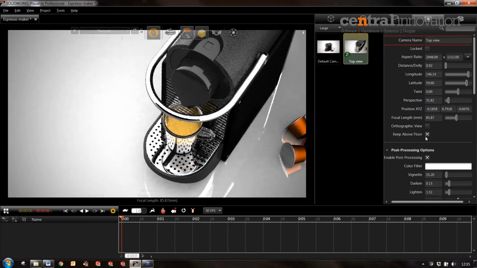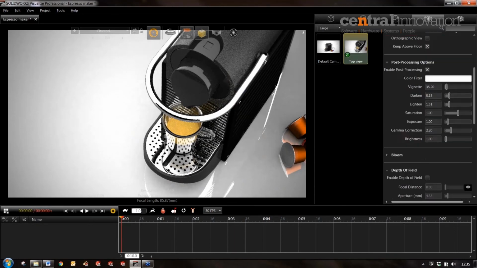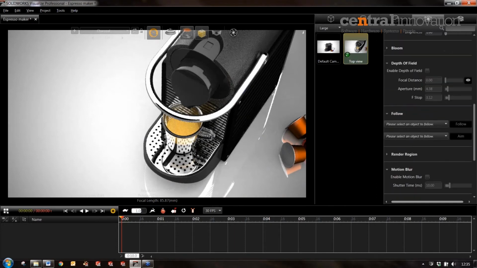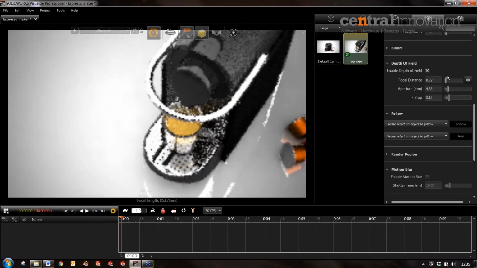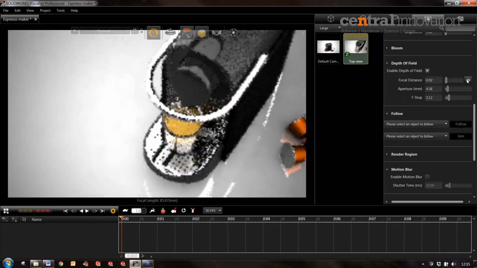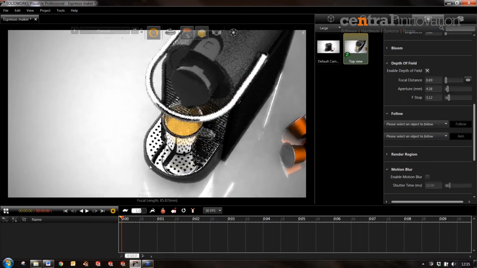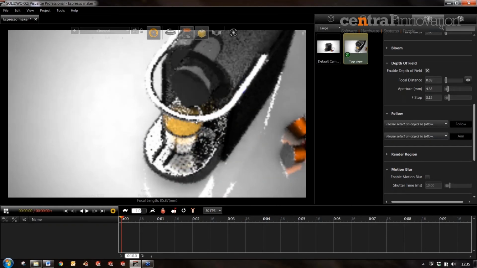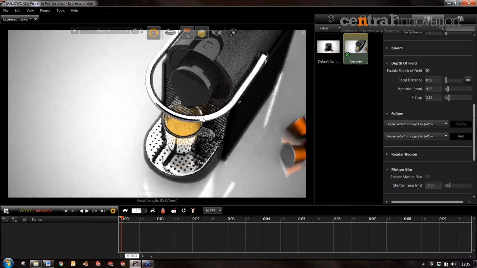So what I'm going to do is go down near the bottom and enable depth of field, and this allows me to change the focal distance, either by sliding, or I can actually make a selection on the model there, selecting the handle, and that will give me focus onto this area of the model, the top part of the model, and blur out the bottom part.